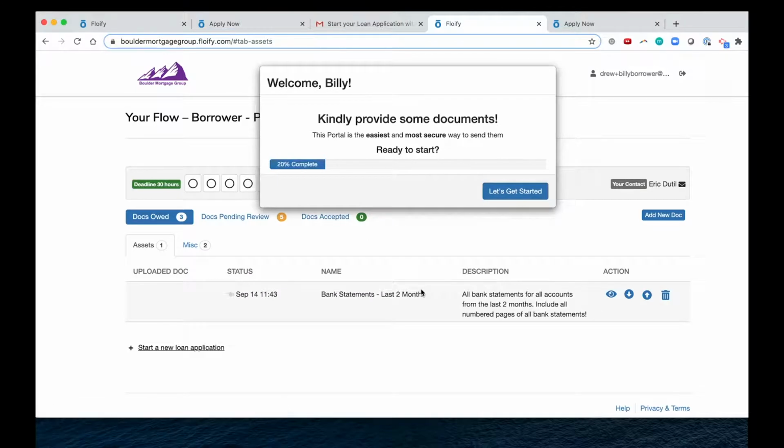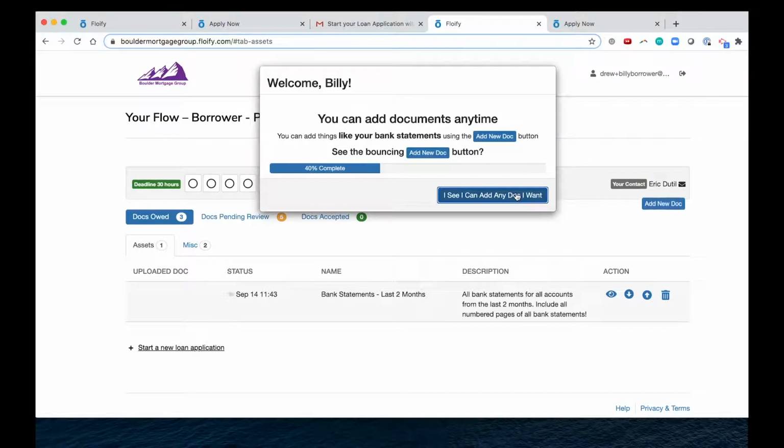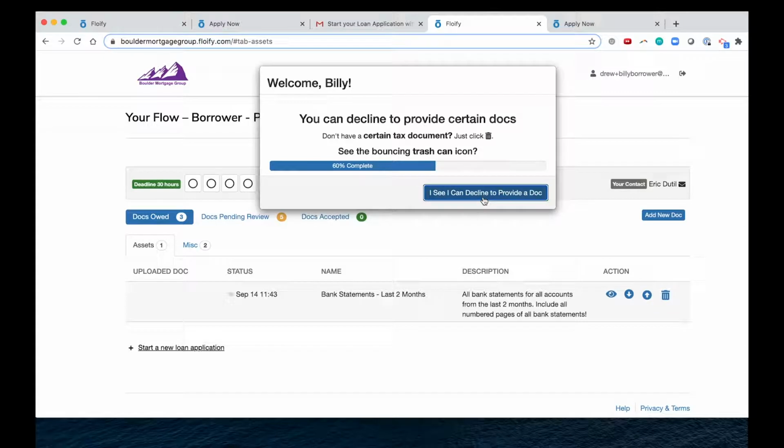And they can immediately start working on their documents. We will provide them with a 5-step onboarding process as well. They can go ahead and click Let's Get Started. We'll walk them through how they can upload or add additional documents if needed. Now they can also decline certain documents.